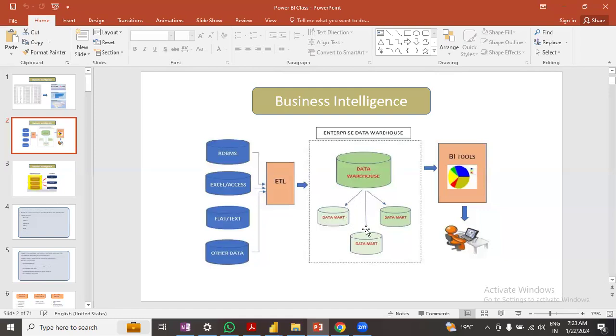Based on what kind of ultimate analysis you are doing, you will be importing these data marts into your BI tools. Now, what is meant by a BI tool? The BI tool is where Power BI comes into the picture. The tools which are primarily meant for analysis of the data and generating ultimately the visuals, dashboards or reporting from that data come under the BI tools.